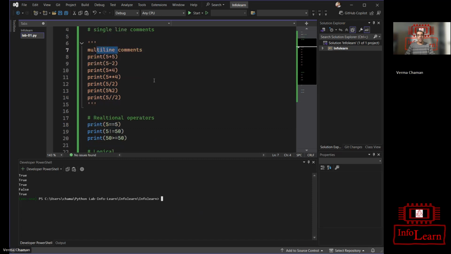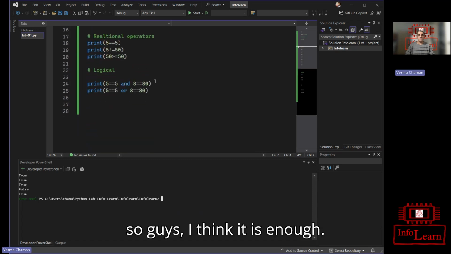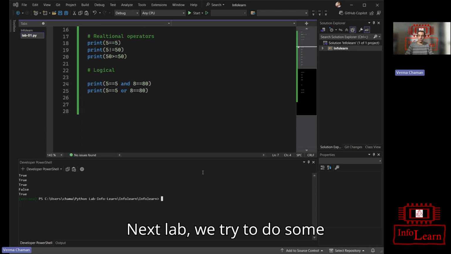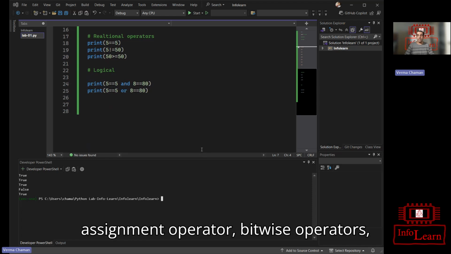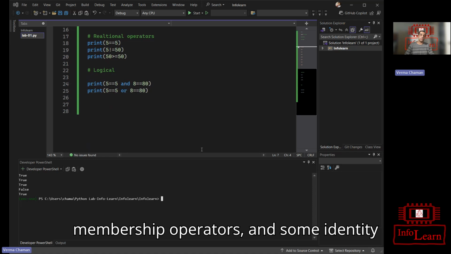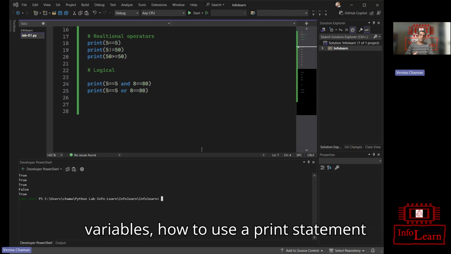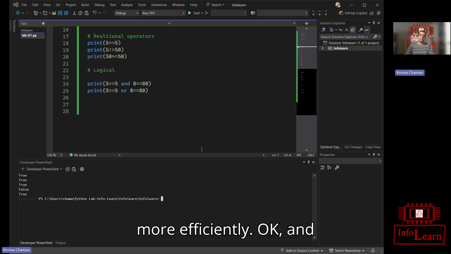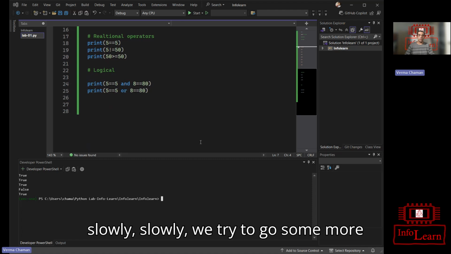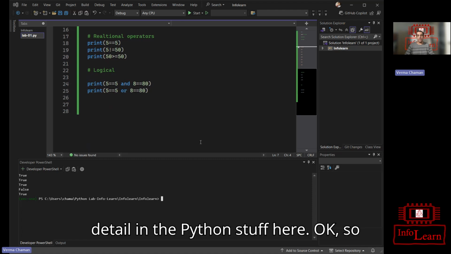Okay, so guys, I think it is enough. In the next lab, we will try to do some more practice with more operators quickly. For example, assignment operators, bitwise operators, membership operators, and some identity operators. How to create variables, how to use the print statement more efficiently. And slowly we will go into more detail in Python here.